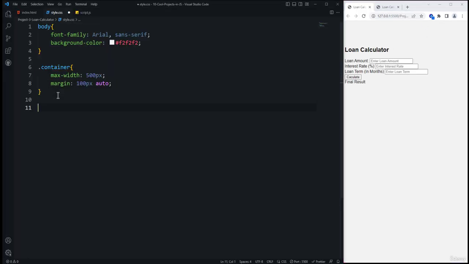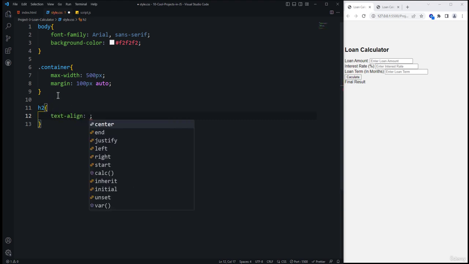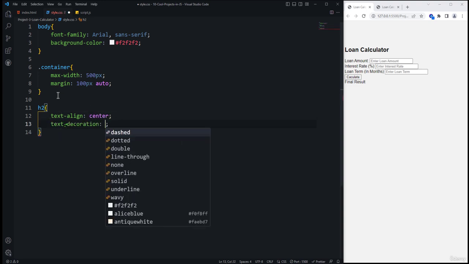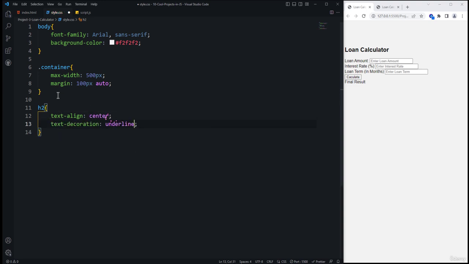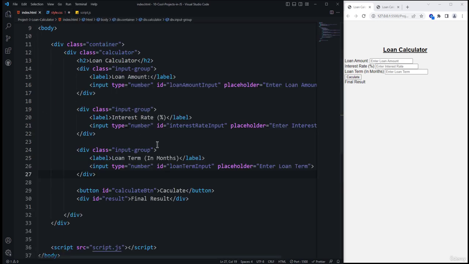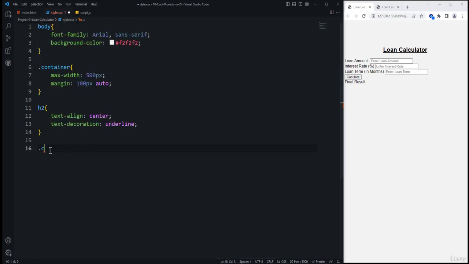And after that we need to select the h2 element. So we want to style the main heading of the loan calculator, which is text alignment. It is going to be center of the screen. Then text decoration, it is also going to be underline. You can see. Then we need to add a calculator. So I'm going to come back to the index.html. I'm going to copy this class name, and here I will be pasting the calculator, which acts as a main container for the entire loan calculator.